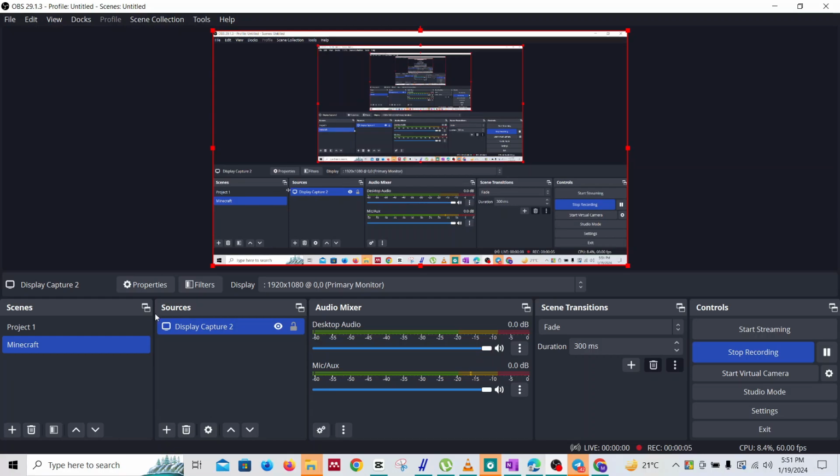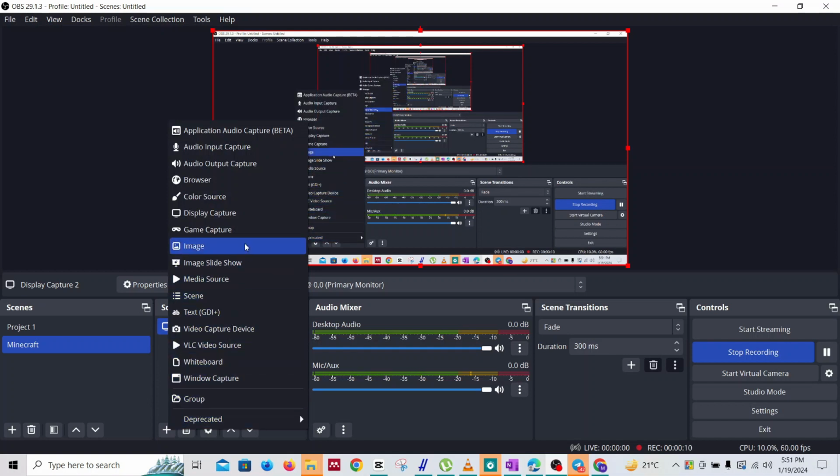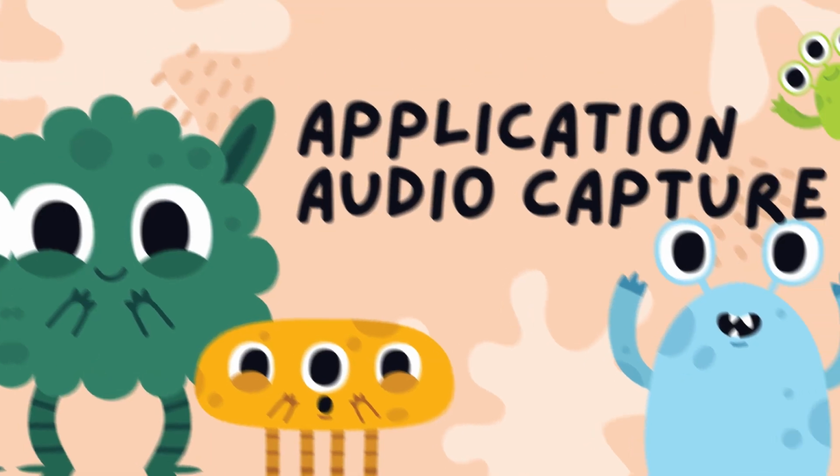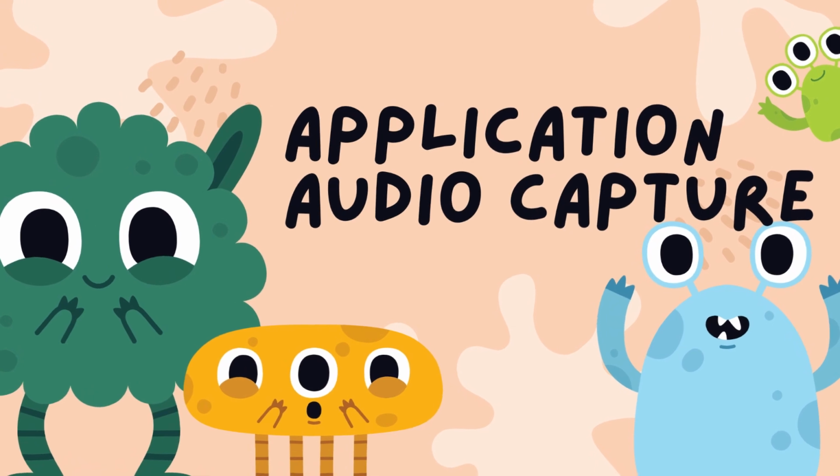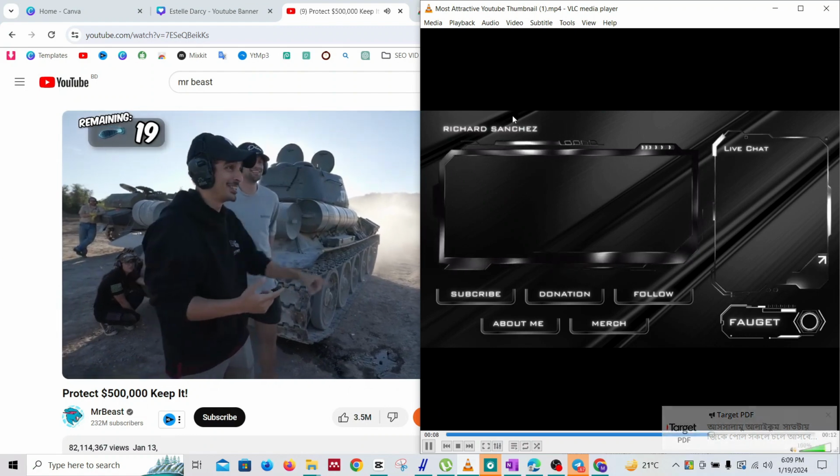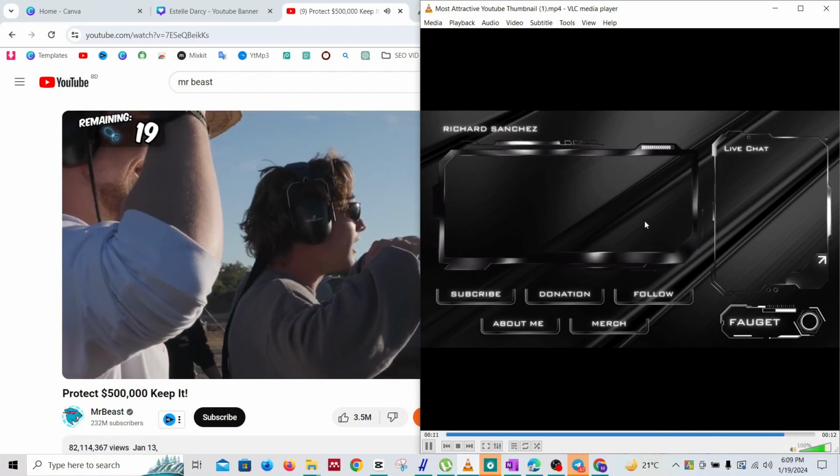Then comes the source option. Sources are individual elements or inputs that make up a scene. They can be anything from video and audio devices to images, text, and screen captures. The Application Audio Capture feature allows you to capture and include the audio output of a specific application in your live stream or recording. This is particularly useful when you want to include the sound from a specific software application or game in your content.